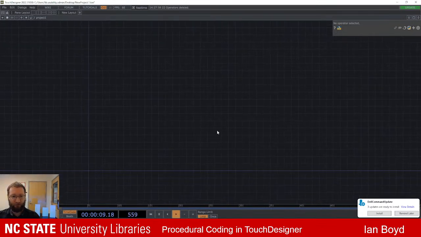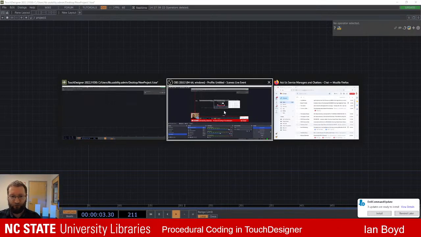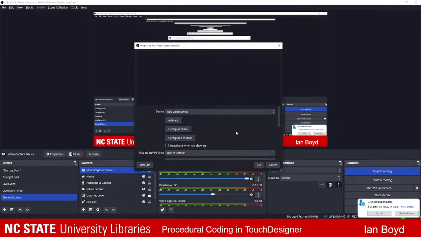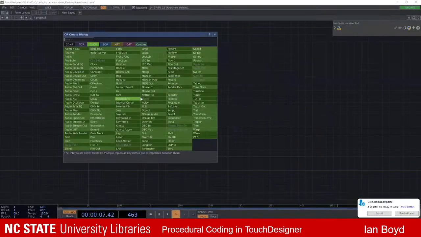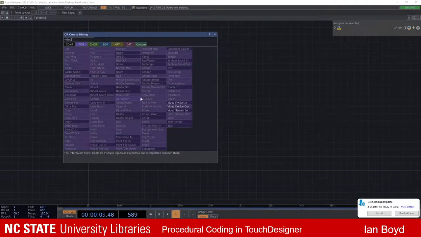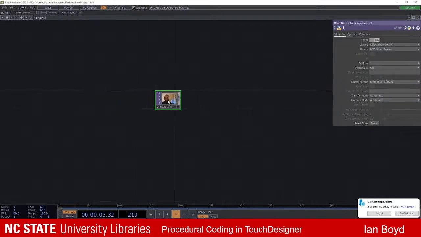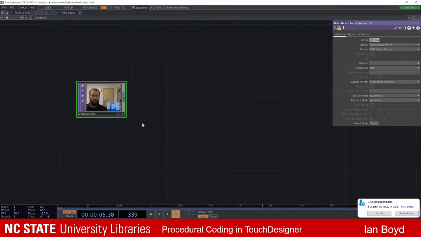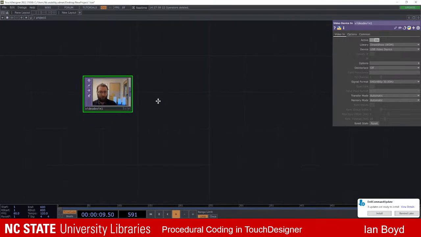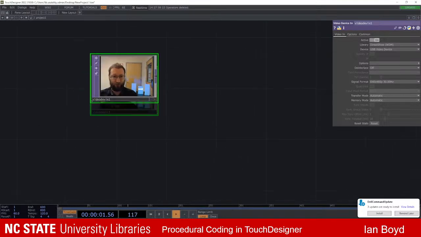jump out of OBS and use my camera inside of Touch Designer, because then I can move it around. So let me swap my settings real fast, deactivate. I'll see you in a second inside of Touch. Video device in. Here I am. Okay. So this both lets me see what I'm doing and also lets me focus the camera better when I'm going onto things that are important.